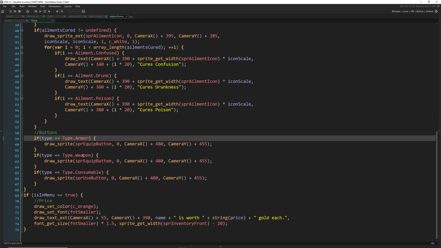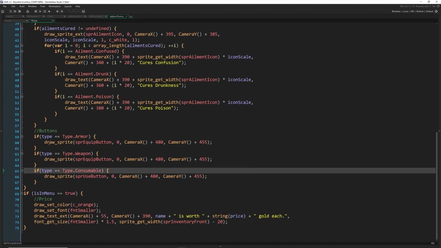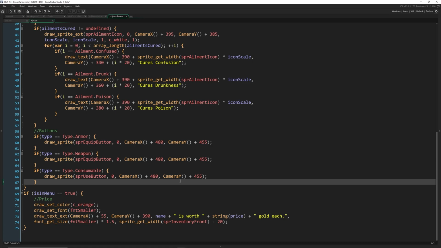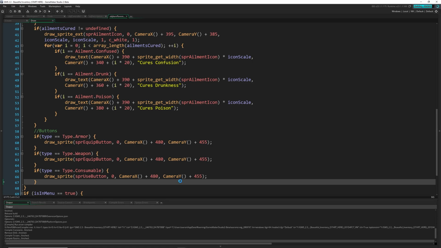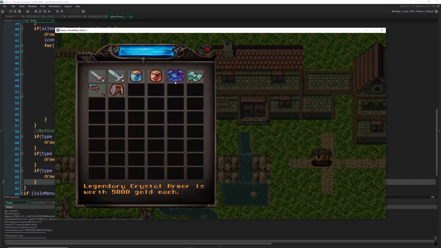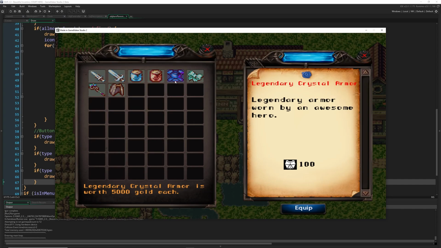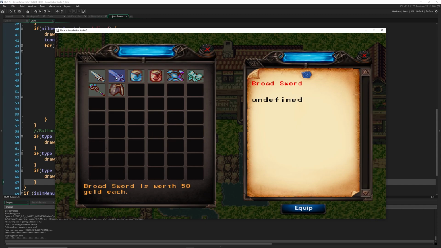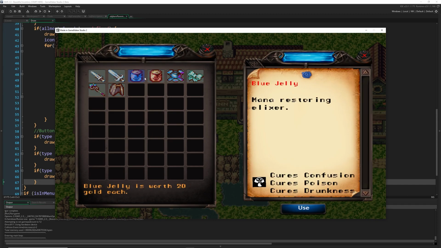So we have armor, weapon, and consumable types. So I'm going to draw a sprite right there, depending on which one it is. And obviously you can have a lot more types than that. But for here, you can see there's our equip and there's our use ones. Oh no, we set up the type already in the DS grid. So each one of those is actually working exactly the way we would expect it to.